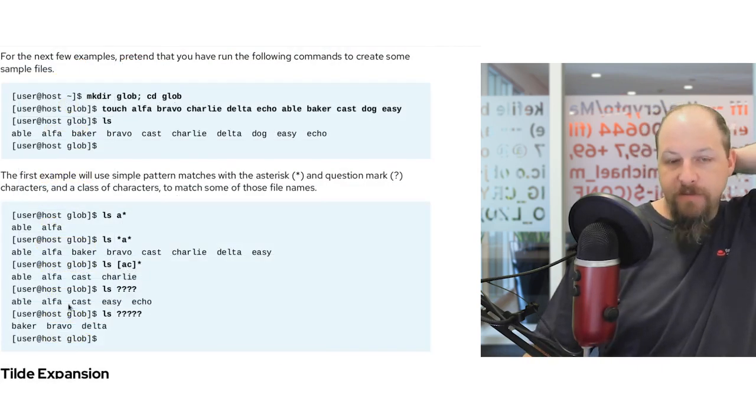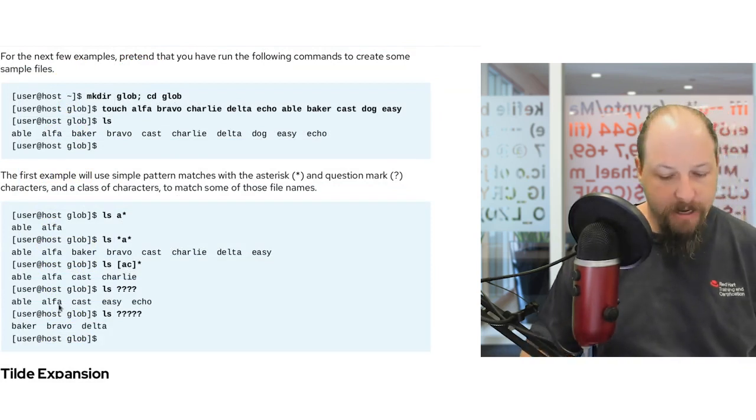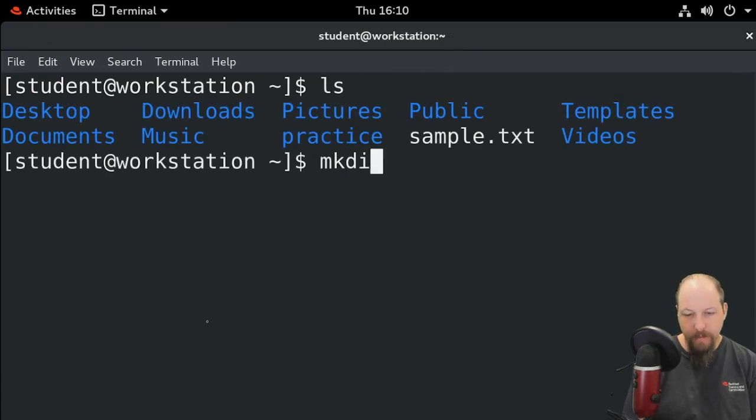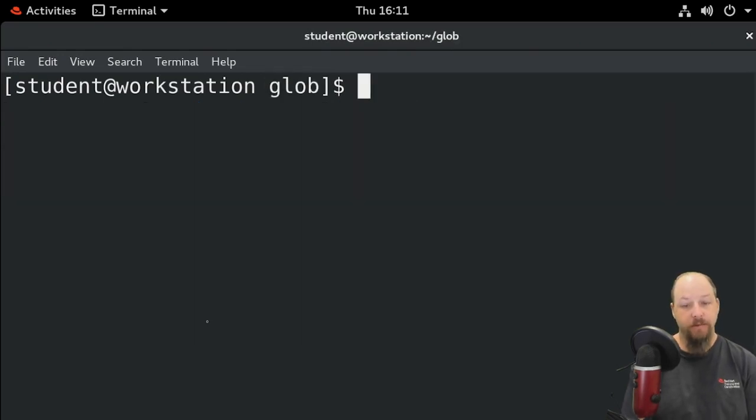Here we can take a look at a few examples in the command line. Let's duplicate this work by jumping back into the terminal. Let's create our working directory. All right, I'm going to make a directory that I'll call glob and cd into the glob directory. I'll clear my screen to begin the work.